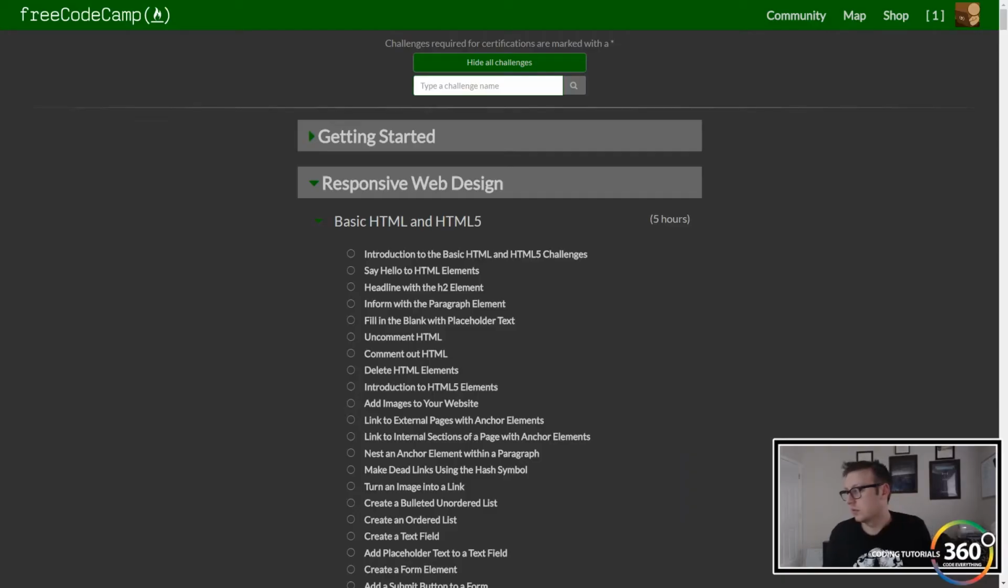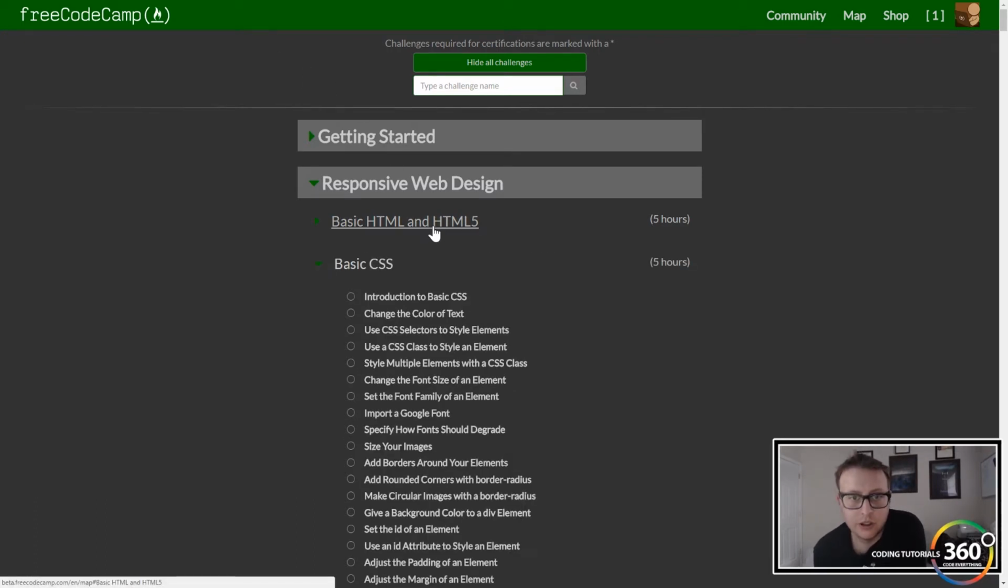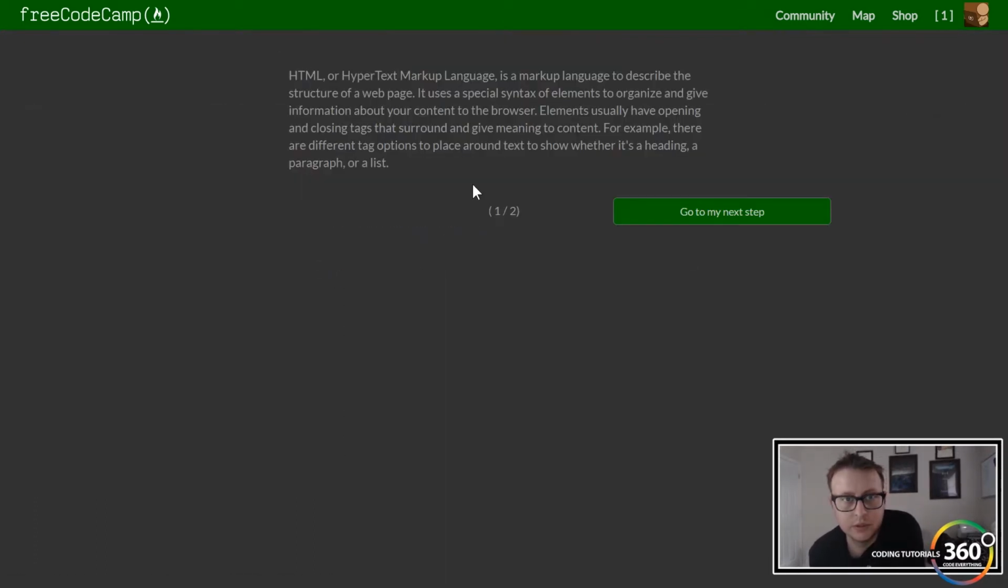Alright guys, we are doing responsive web design, basic HTML and HTML5. Let's go ahead and jump right in. HTML stands for Hypertext Markup Language. It's basically the bones of the internet at the end of the day.